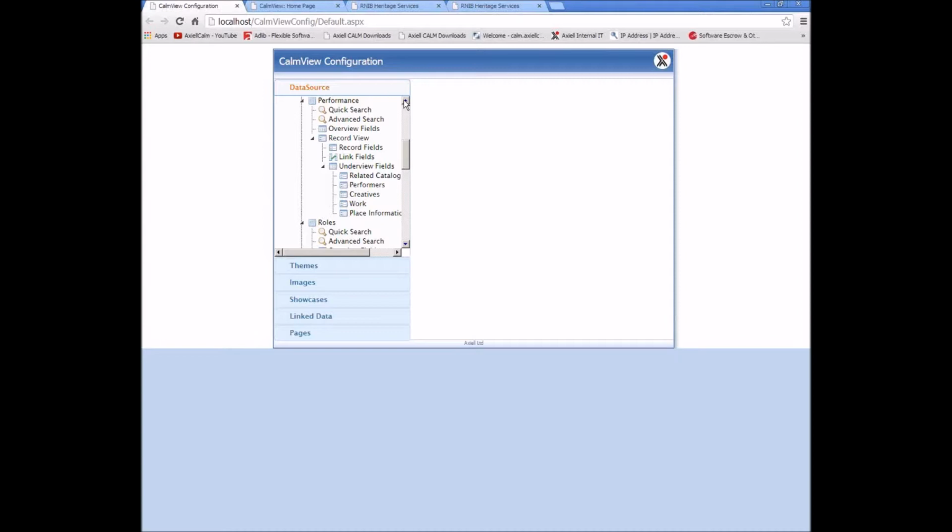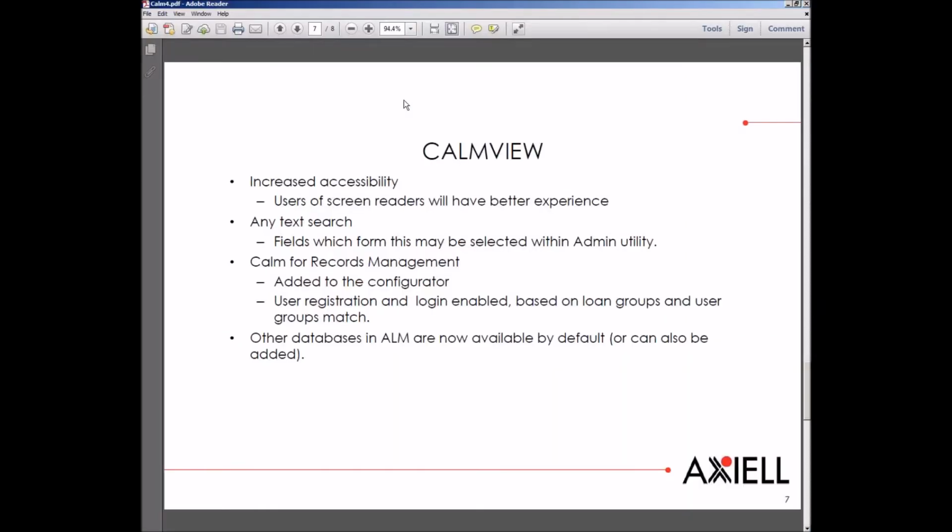So support for those databases has been added, but essentially any database that exists within the Calm application can, if functionally desirable, be added into a CalmView configuration. So the ability to show more data, more types of data, is part of that new CalmView configuration option. I think essentially that's the main change we made for version 10.